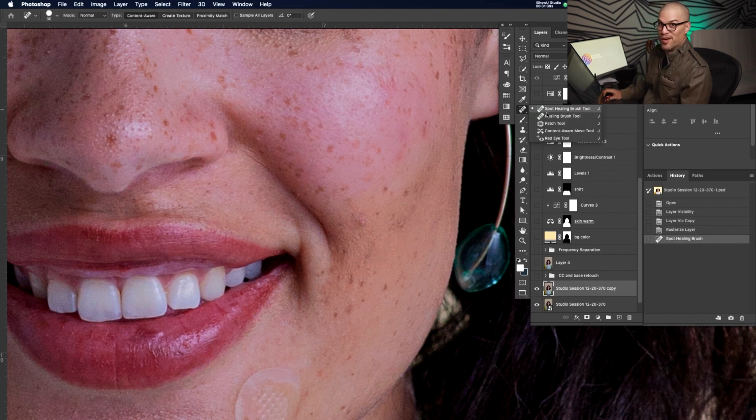The spot healing brush tool. It's under here, the healing brush. It's under the healing brush palette. If you click down and hold down, you'll be able to get a drop down of additional tools. Any tool in your tool palette that has got a tiny little arrow here in the corner, that means that there's more tools under that particular button. So you've got more options.